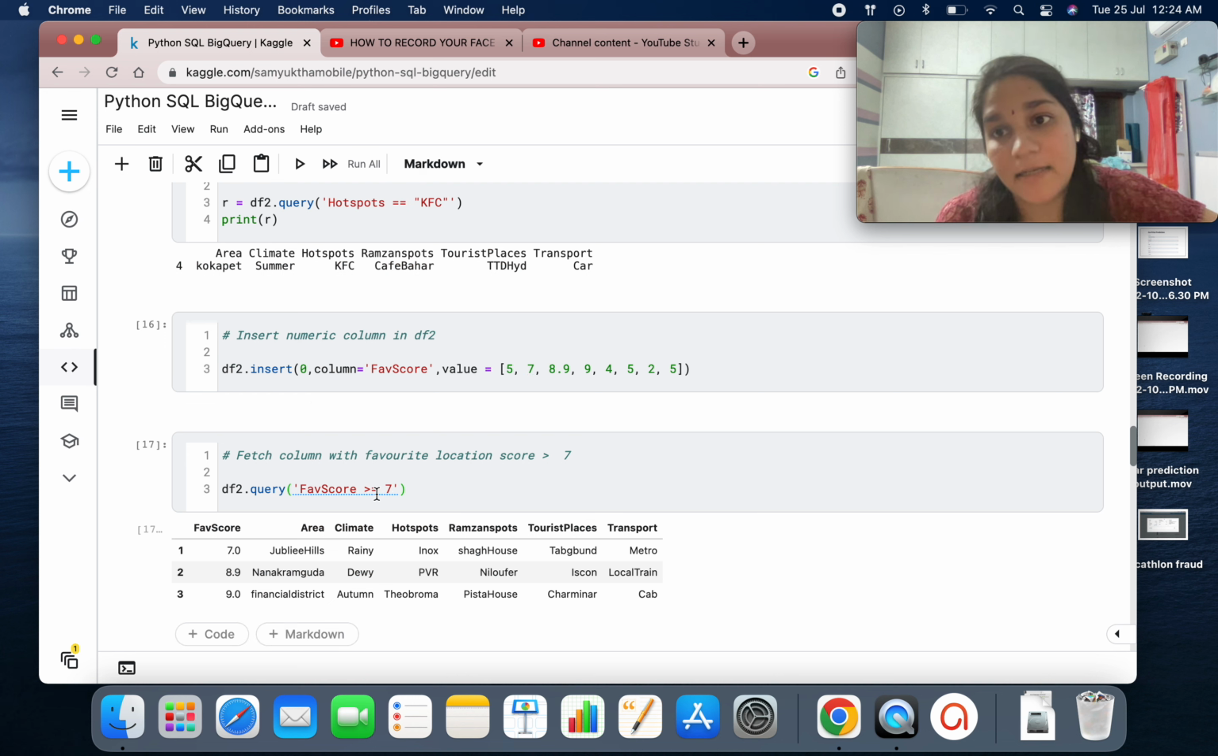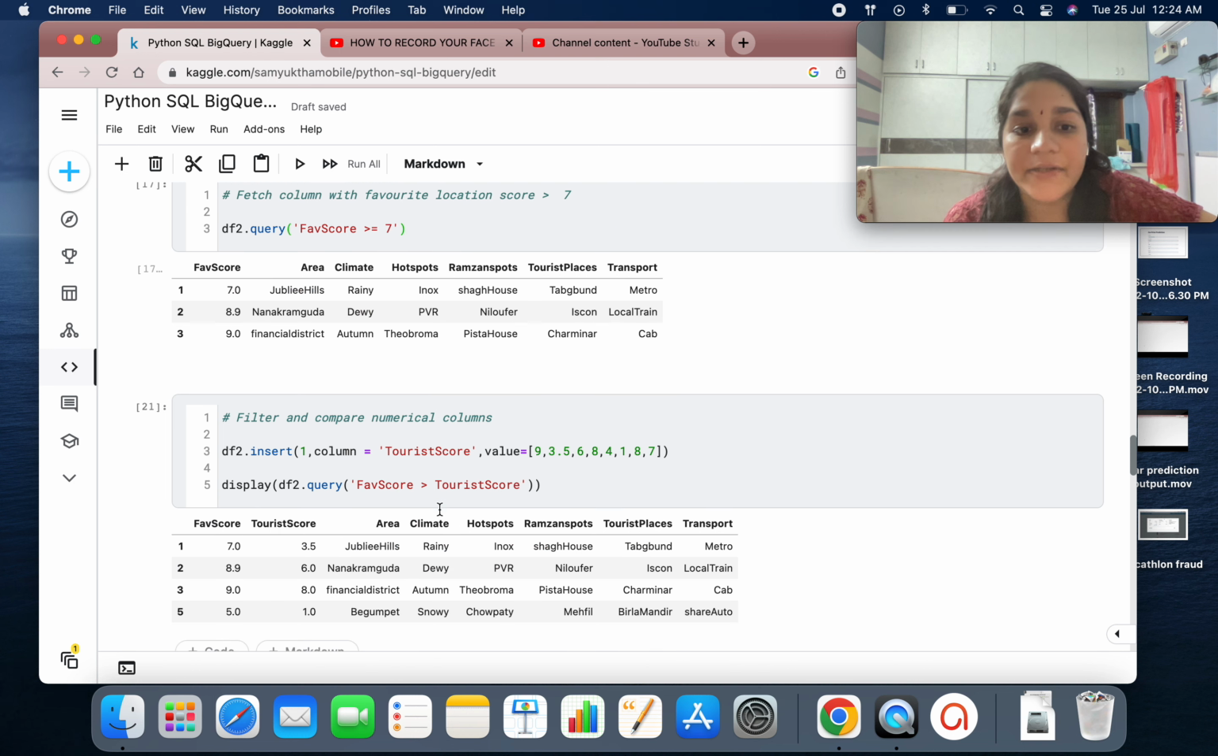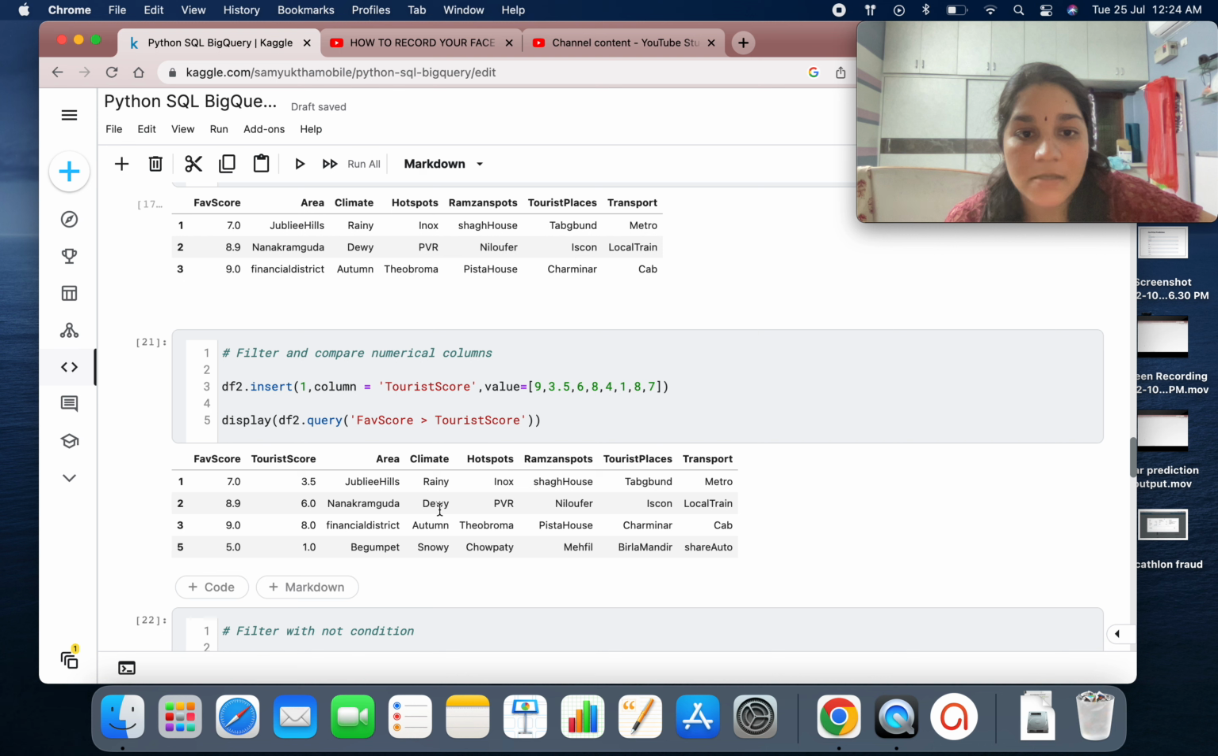And I'm trying to use keys like greater than, less than in this. And you see greater than or equal to 7. You can also use greater than, less than, or not equal to, like that, with the exclamation mark equal to. And there's another interesting thing that I have noted: I also needed another numerical column to compare two different columns, and I have inserted another column called tourist score to give the favorite touristic location score, and these are random values which I have given.